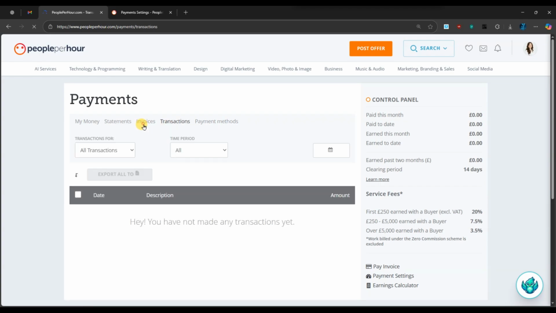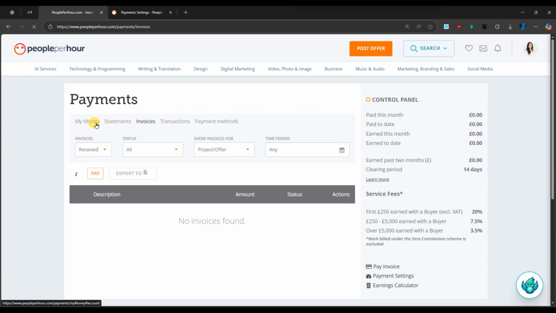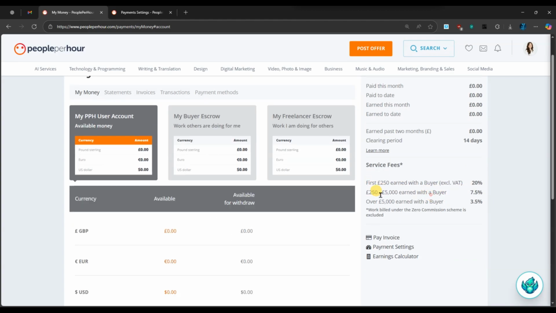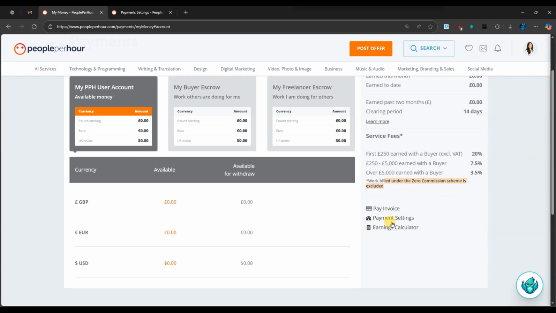The processing time may vary. PayPal and Pioneer withdrawals are usually faster, while bank transfers may take a few business days to complete. Now you know how to withdraw your earnings safely and easily from Peopleperhour.